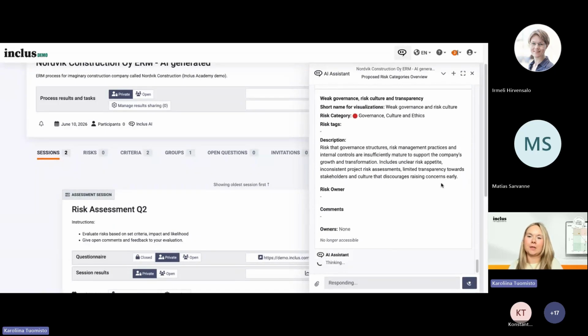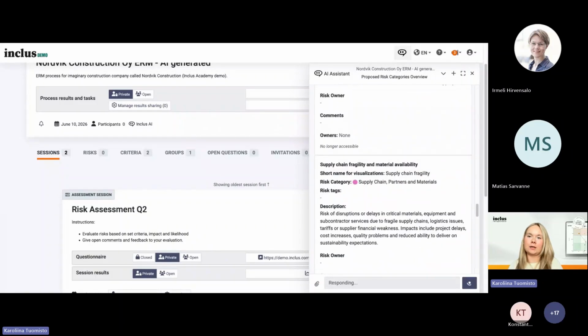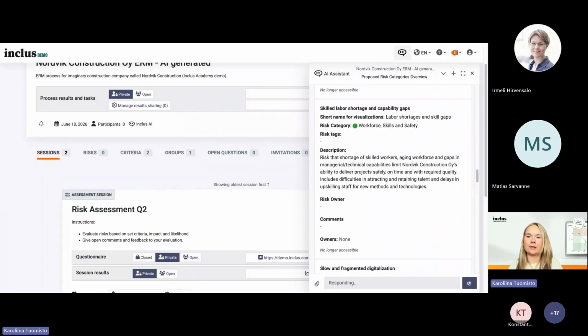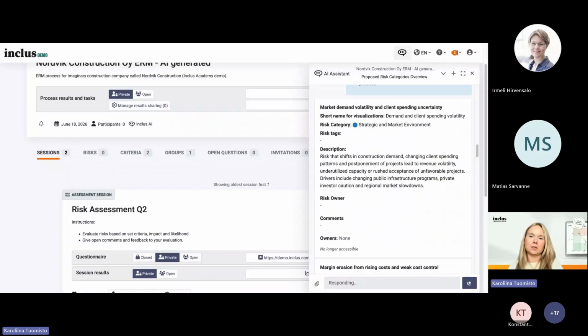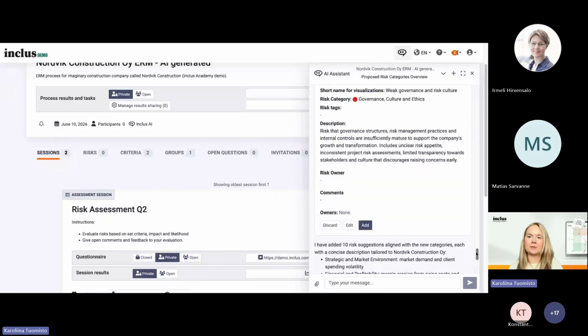And here we have the suggestions. In the same style, it will provide us several suggestions based on the document I gave it. And it always suggests some next steps, what you might want to do next.